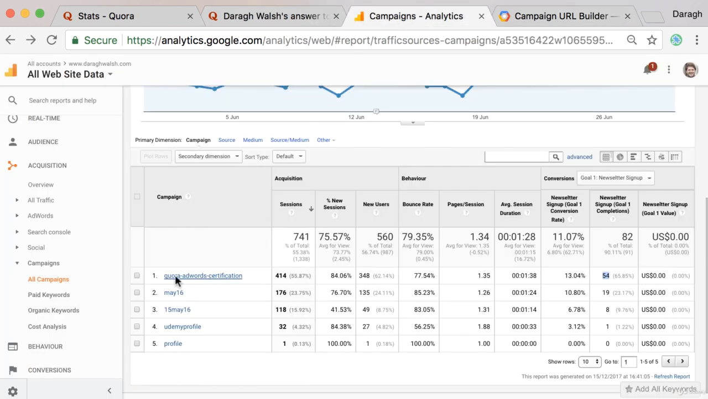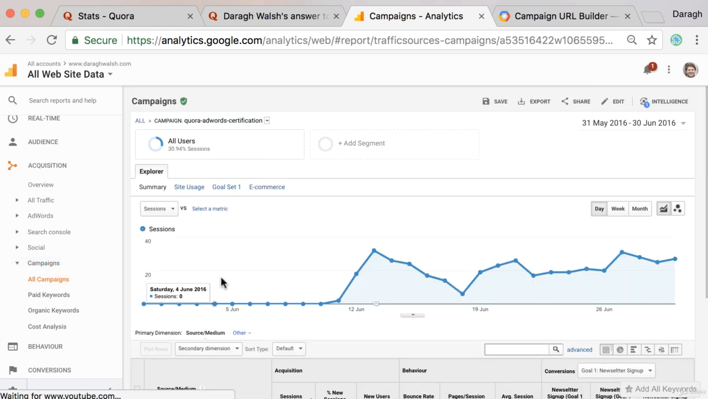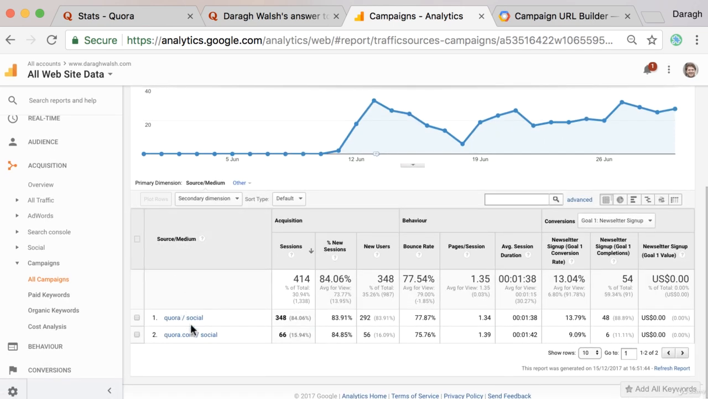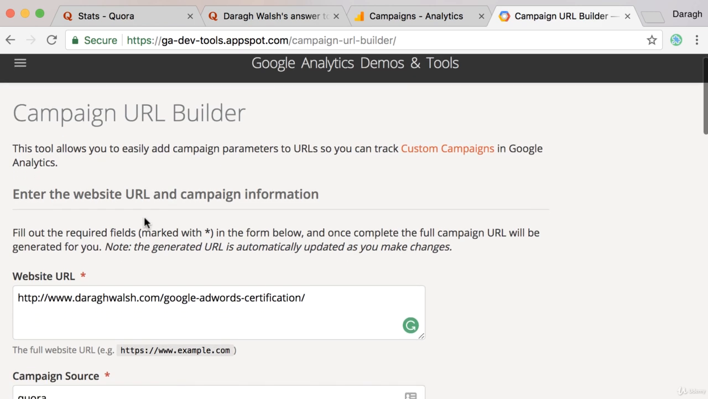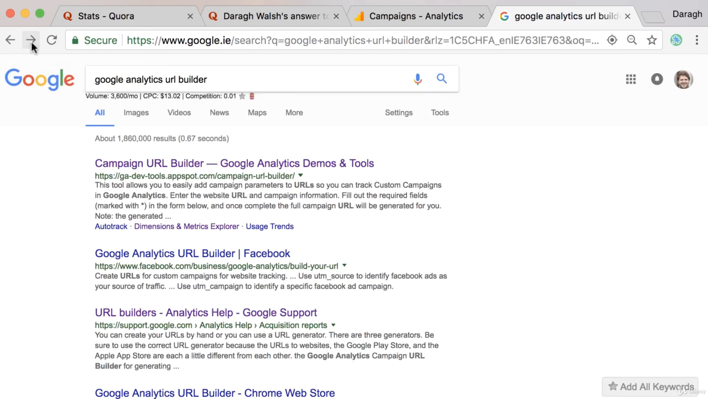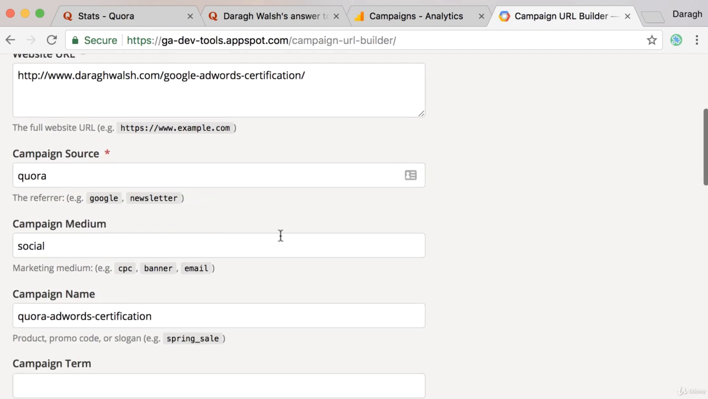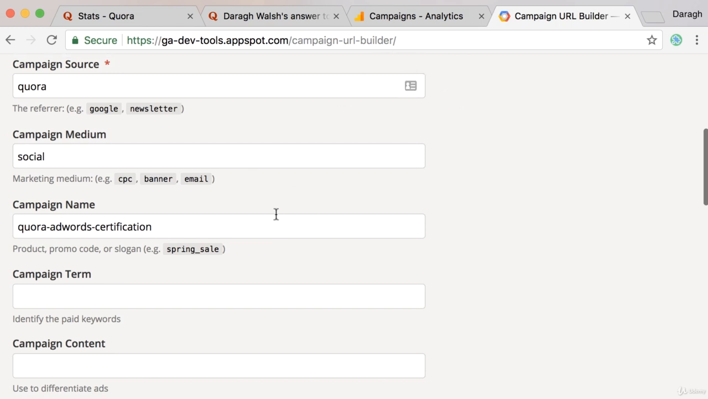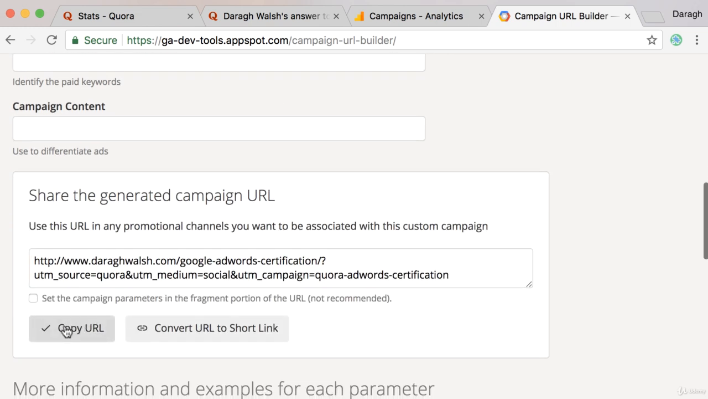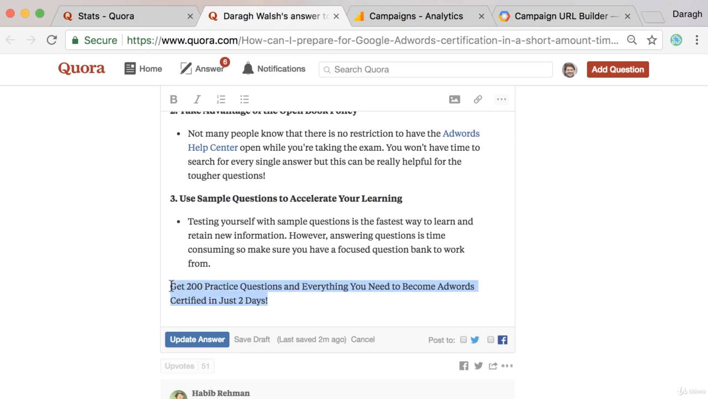You can see our campaign name in Google Analytics under our campaigns report. And if we click in, we can see the source we've put in and the medium, Quora Social. So the information that you put into this URL builder is what you are going to see in your Google Analytics reports. If you copy this link and then use it in your Quora answer, I'll paste this in and add that.